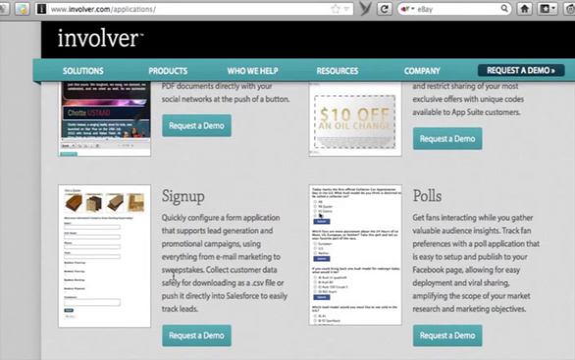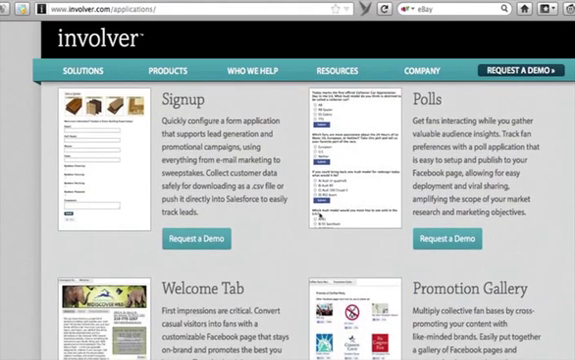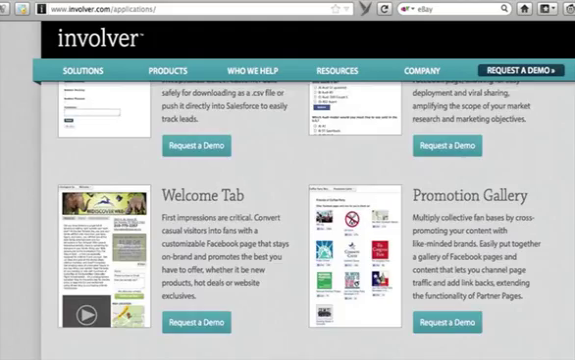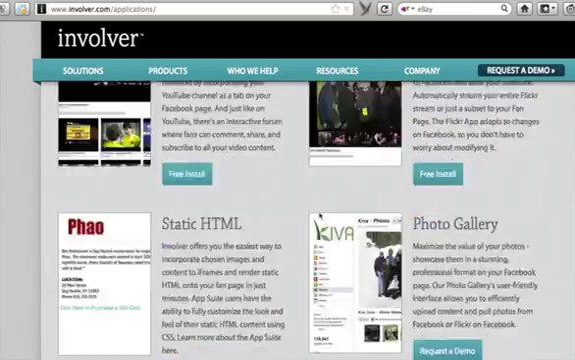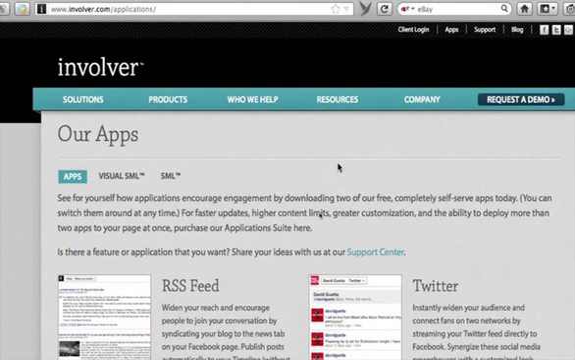Maybe you want to have a sign-up form on your page that supports lead generation or promotional campaigns. You can do that. If you want to put polls on there as a landing tab, you can do that also. So Involver has a lot of great applications here that you just should take a look at to see if it fits the needs of your business. My goal right now at this point in the module is just to show you what's available to you, what you can do with these landing tabs.